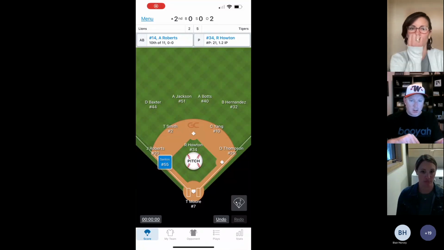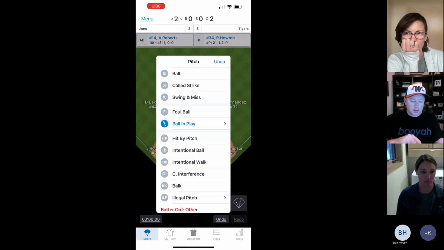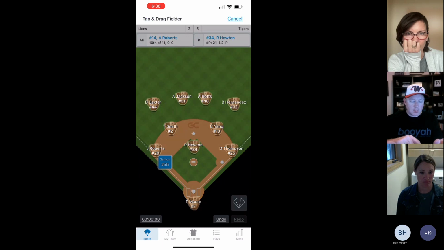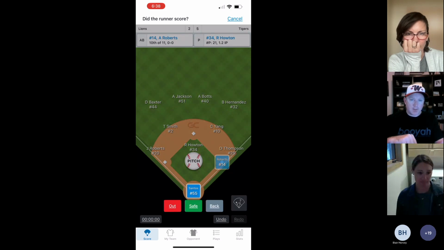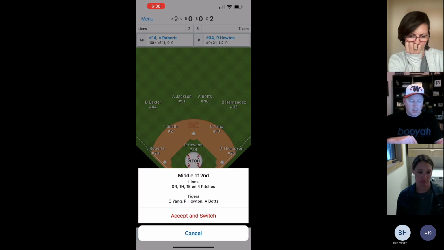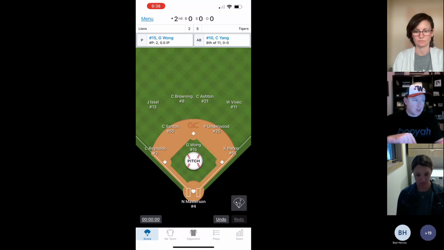All right, if you were scoring that, then you probably wanted to score it like this. We had a ball in play, ground ball. Batter was not out, right? Runner was out, so it's a fielder's choice. From our shortstop, we threw it down to our catcher, and then we hit done. And as I say, was he safe or out? Got him. Good job. Good play. Saved a run. You can go ahead and accept and switch that if that's where you're at.